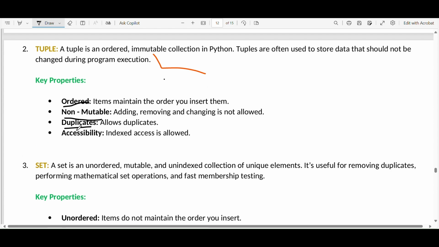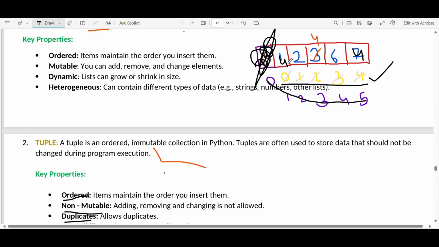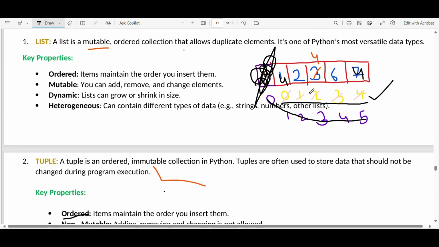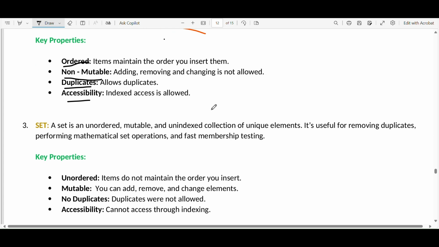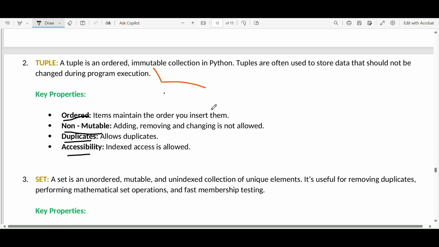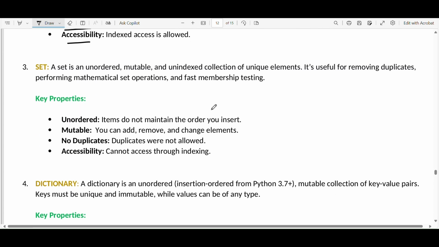And the next one is accessibility. I have said if these are ordered, then we can access through index, right? That's the main reason. If anything is ordered, then the positions of those won't be changed. At any time the positions of the elements won't be changed. So those can be accessed through indexes. So that's all about tuple. And next we have set.